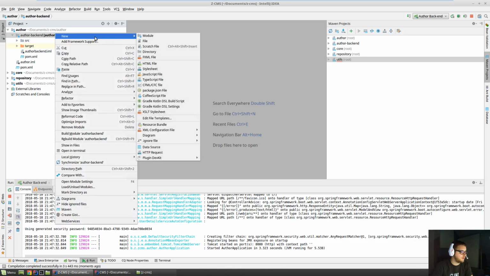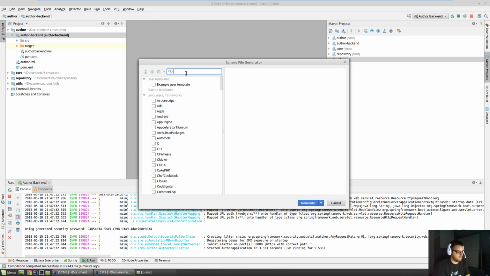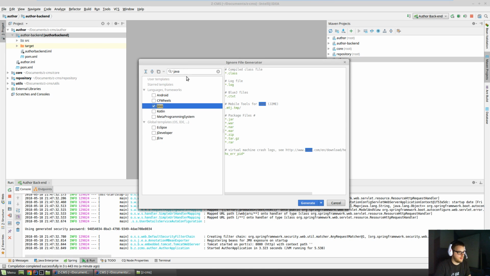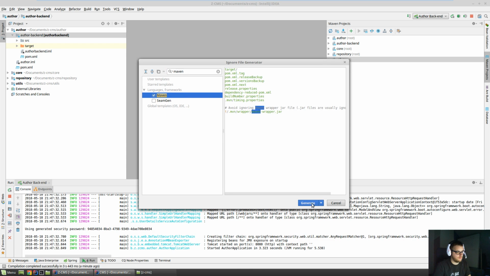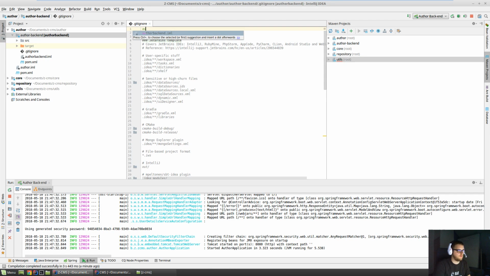We will need to add a git ignore. Git here, and we have JetBrains. We have Java. We have Maven. Generate. Oh, dang it. Doesn't matter. And we also have author backend.